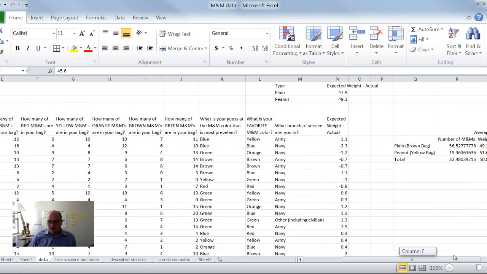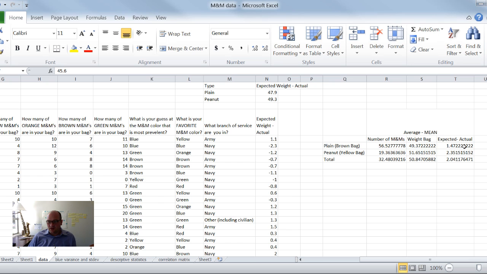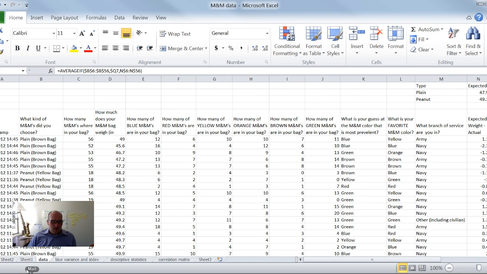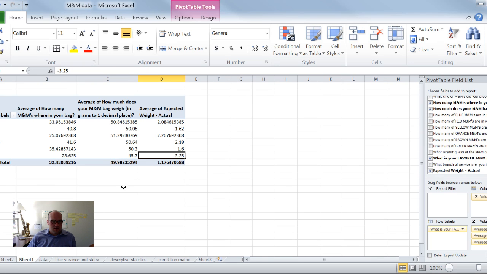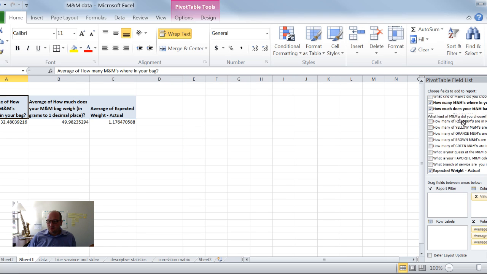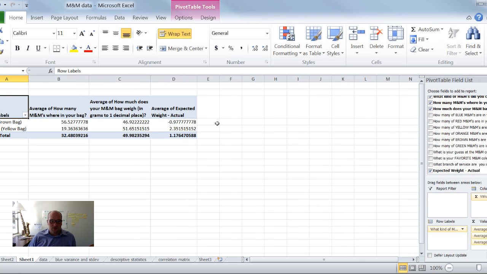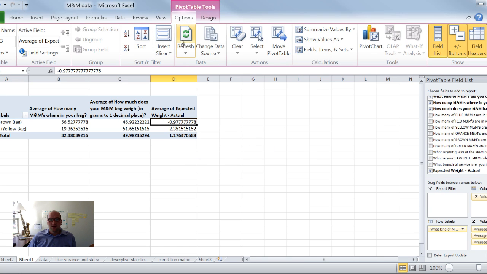That will actually change our answers here, right? So now our actual has changed, 1.47. But this hasn't been changed yet. This is still negative 3.25. Let's get our what kind of M&Ms did you choose back in there. This is not right yet. In order to make it right, we have to click within the pivot table, click on options, and say refresh. So there we go, we got the new data.